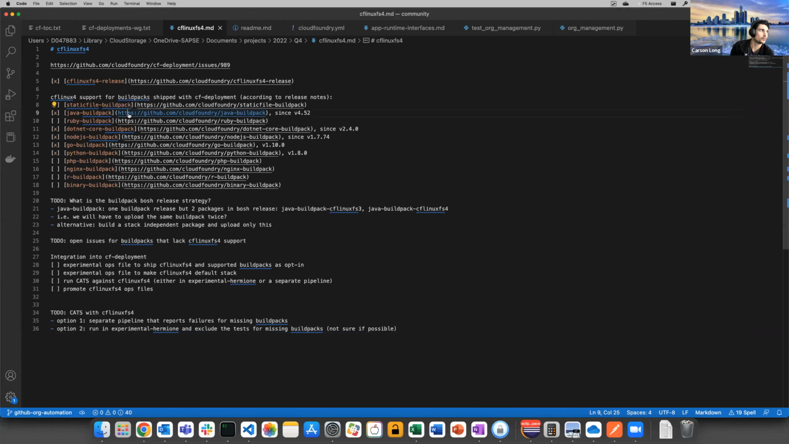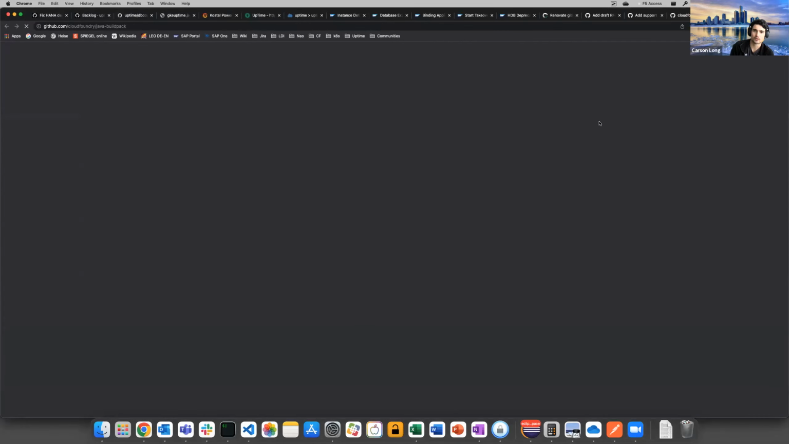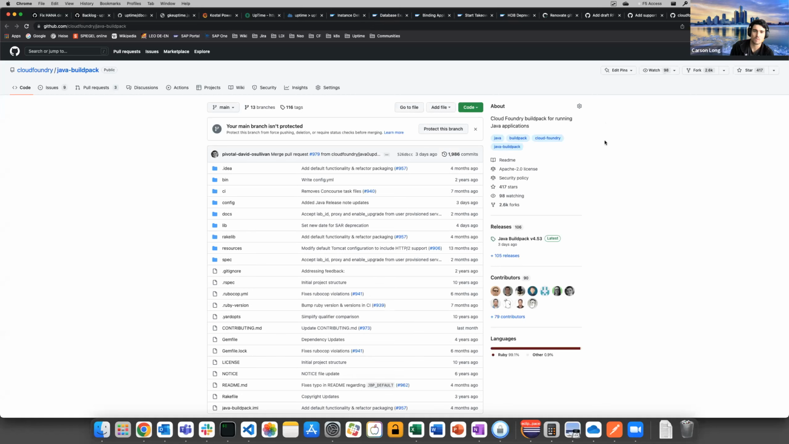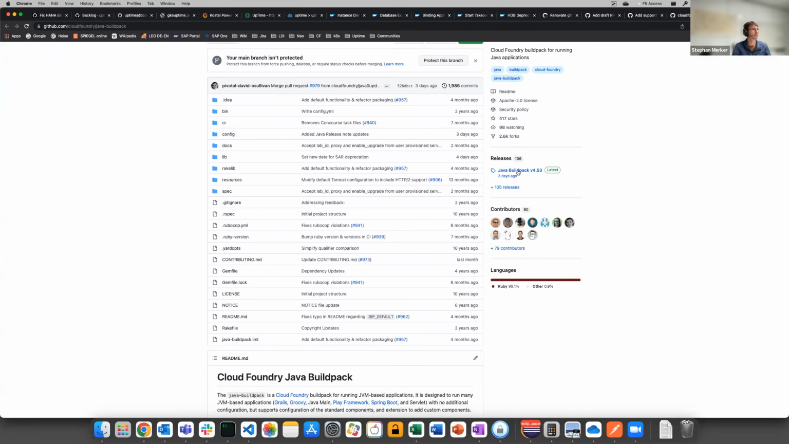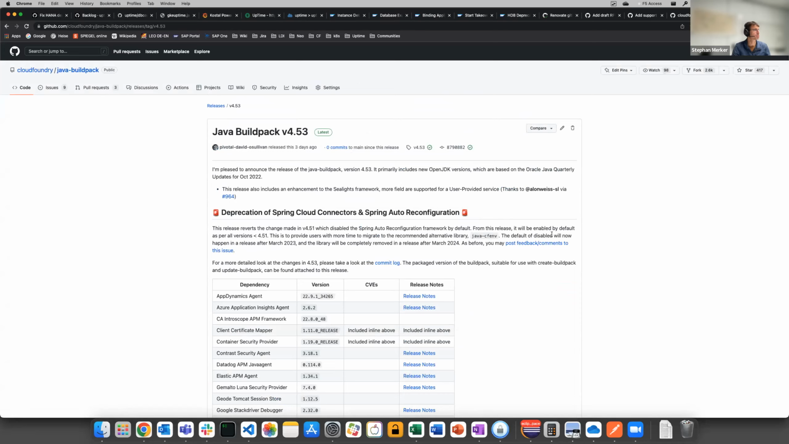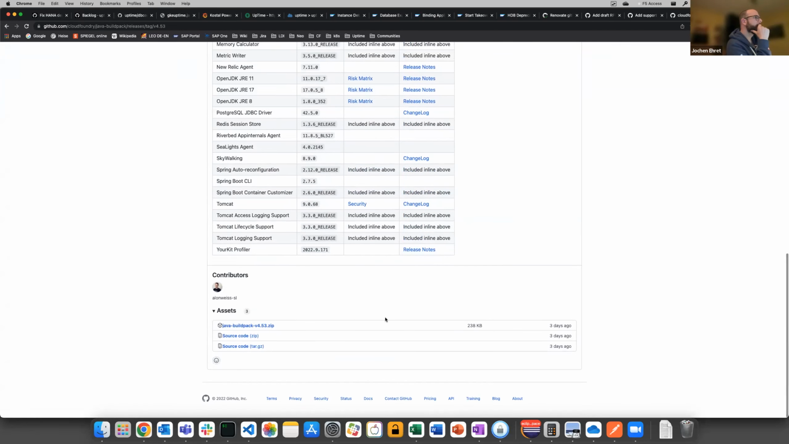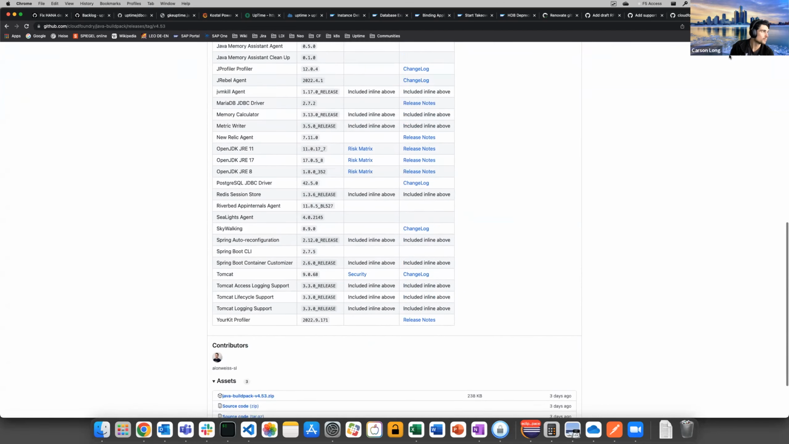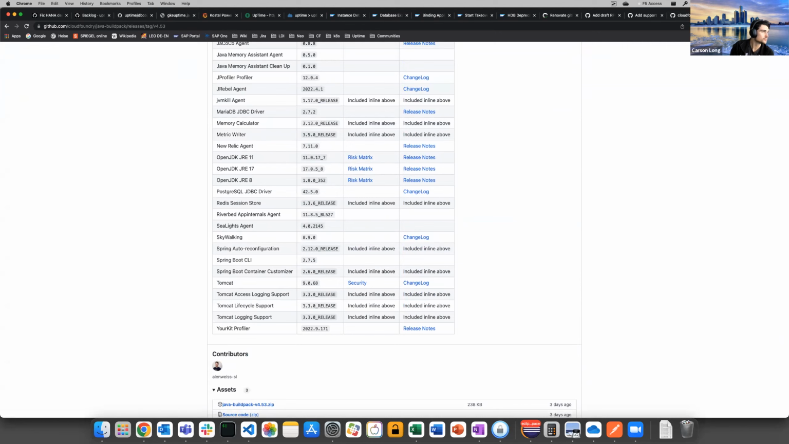Are the knobs any different that they're turning when they create the thing though? I don't see anything. So if you go to this release, it's just one. And you have here the assets, one Java build pack zip file. That's it.